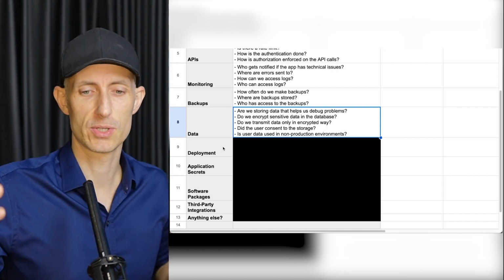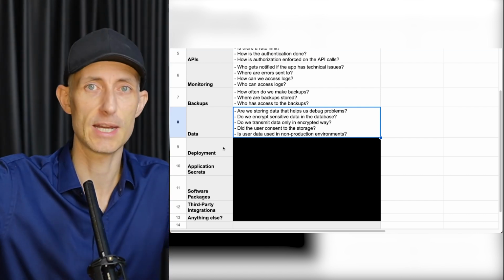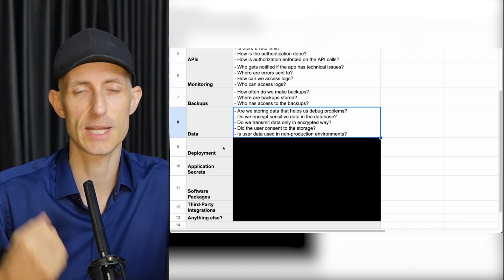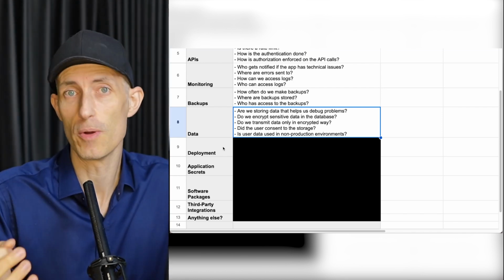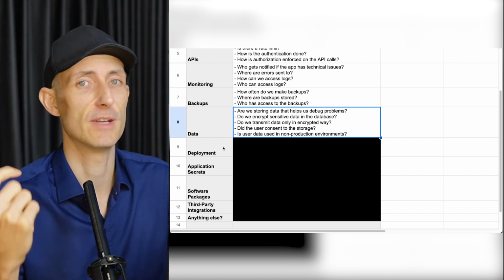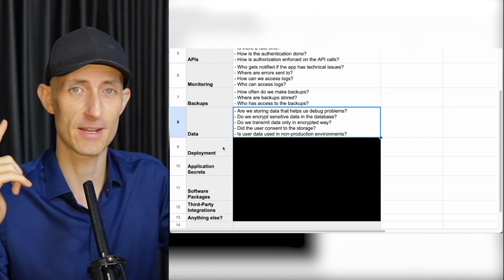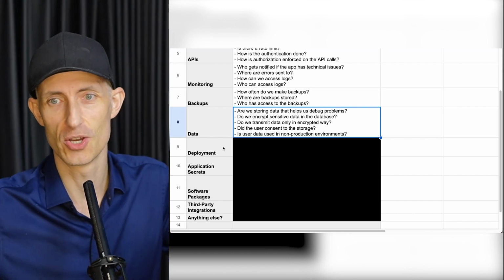So sometimes the developer might take a database dump from the production environment just to test something locally. It's important to know if the developer did that, if they can even actually do that, and that they for sure make sure that they delete the data again.